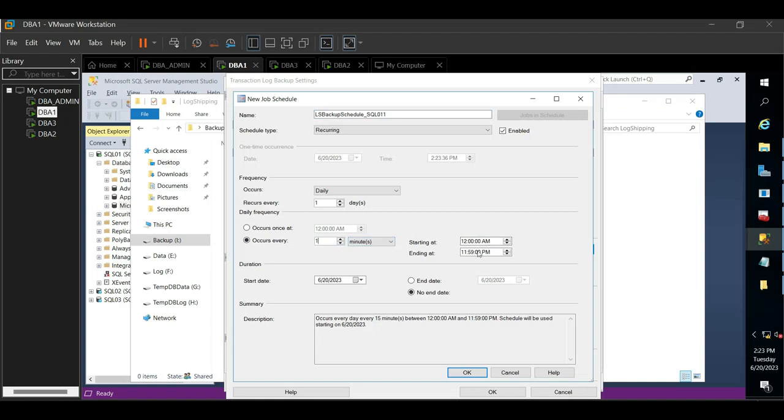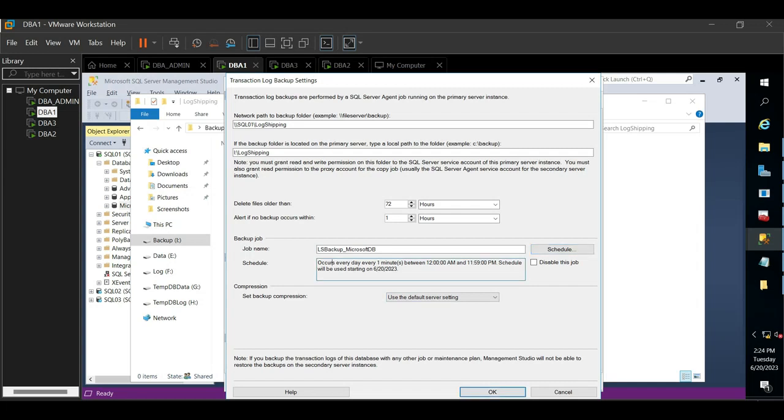Starting at 12 a.m. every day and ending at 11:59, no end date. The description says occurs every 15 minutes, so I think it's supposed to change. Good. Occurs every 1 minute between 12 a.m. and 11:59. The schedule will be starting on this date. So I'll click on OK. Good. Now you can see that every day, every 1 minute, it will be performing our backup for log shipping. So now you can click on OK. That means you are done with the primary server.